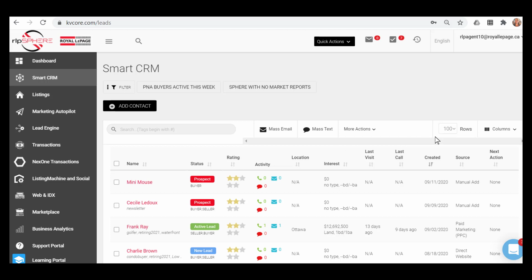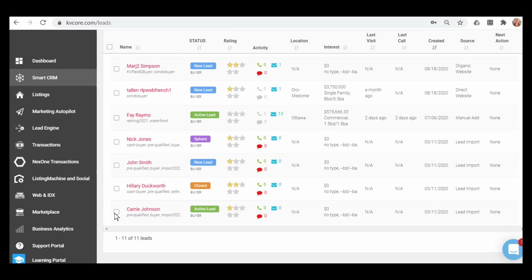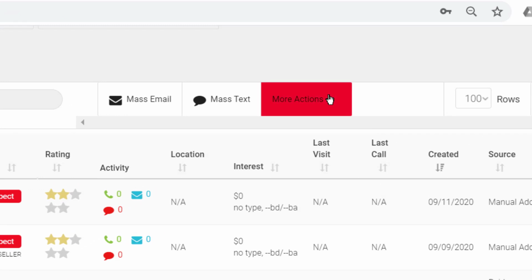Now, the default view is set to 20 rows. When you come here, it'll say 20 rows. You might want to change that to 100 at a time, depending on how large your database is. So I would now be going down my list and I would simply check all the people I want to send a card to. So I'm going to send it to Carrie, to Hillary, to John, to Nick. You get the idea.